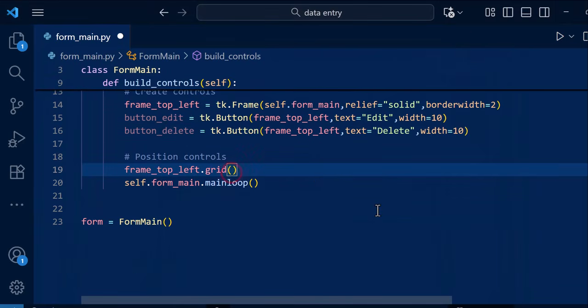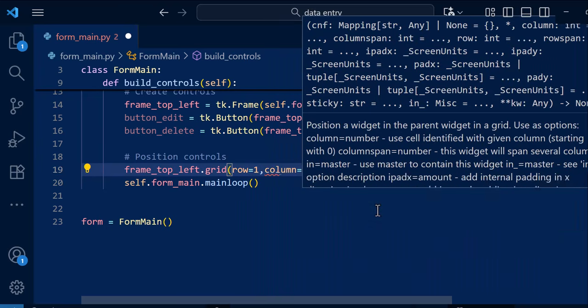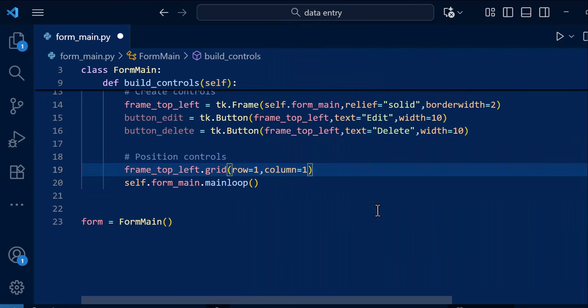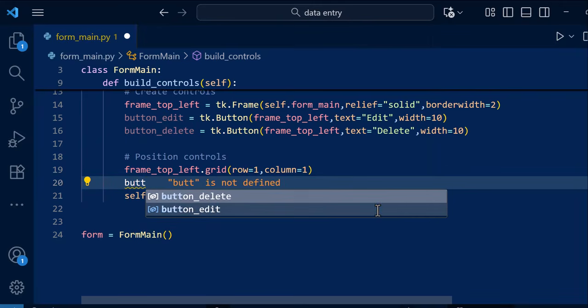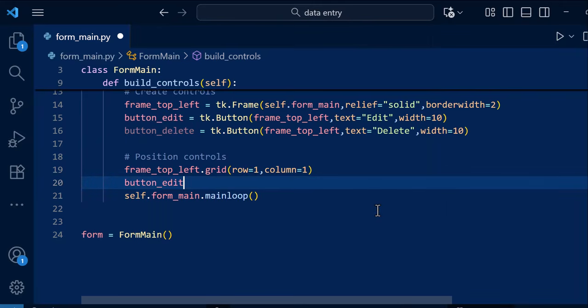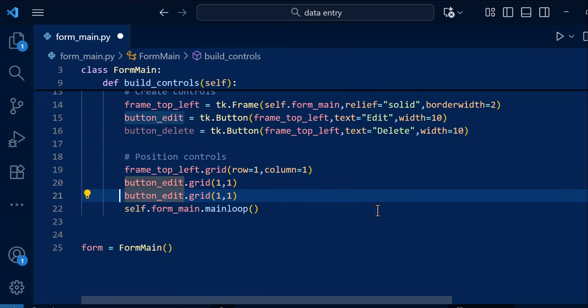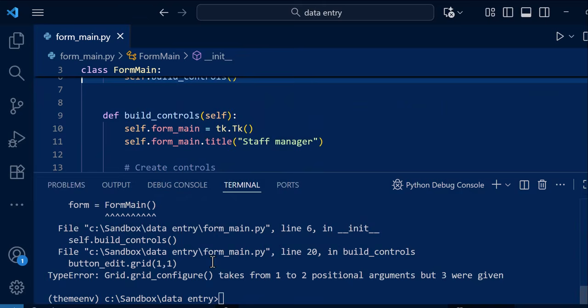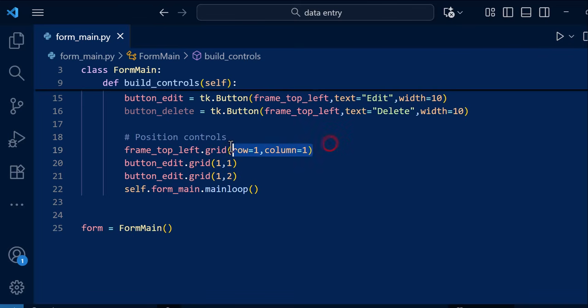We've got our grid here, and as I said, we're going to have row equal to 1 and column equal to 1. Now for the buttons, the button edit, these are children of the frame, so they'll actually be a grid within that frame. So it's row 1, column 1, and row 1, column 2. The one thing here is that row and column aren't the first parameter, so we have to make sure that we specify the parameters that we're using.